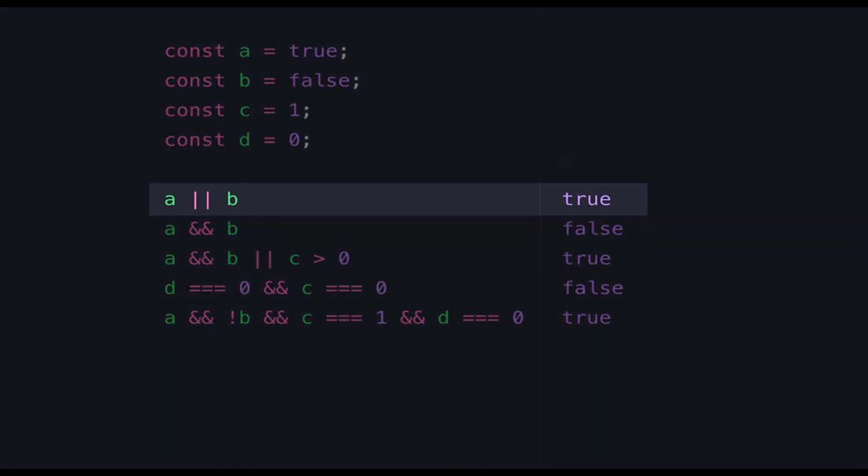So on the first line, we're comparing variables A and B, and the 2 symbols in the middle is the OR operator in JavaScript. So the question we're asking JavaScript here is A equal to true, or is B equal to true? So only one of those variables needs to actually be true for the overall expression to be true.